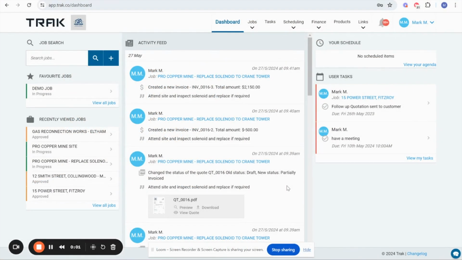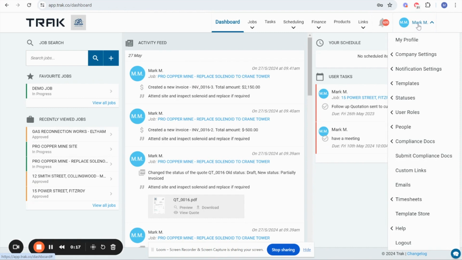Hi, today I want to walk you through some general settings in Trak around how we can set defaults for our job creation and defaults for capturing data that's critical for your business. Now, when it comes to our settings, we're going to go to our name at the top right where we find all the settings for the Trak account.